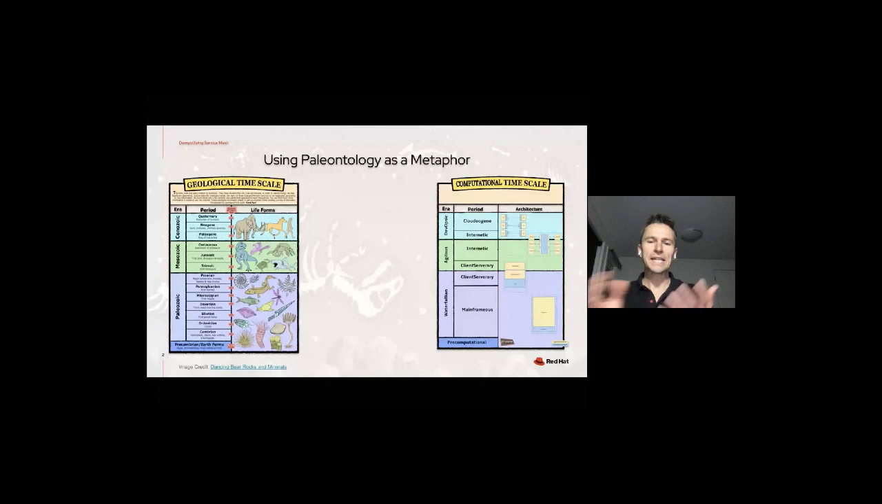Paleontology is a bit unlikely of a metaphor, but think of it like this. A fossil record tells a story of life adapting to evolutionary pressures coming in, right? And these life forms adapt based on those pressures. So from that angle, let's see what happens when we apply it to our computational timescale. In my timescale, I want to map those eras that you see to trends in project management, and then periods to broad computational innovations of a time period.